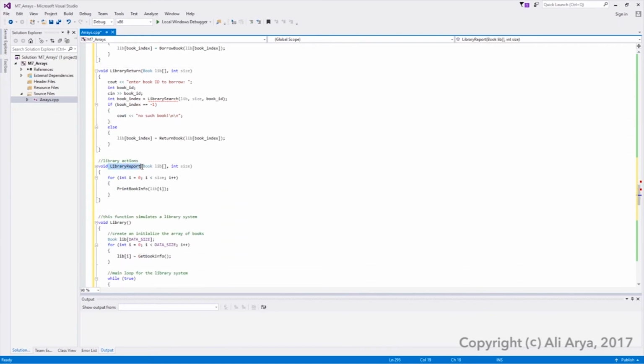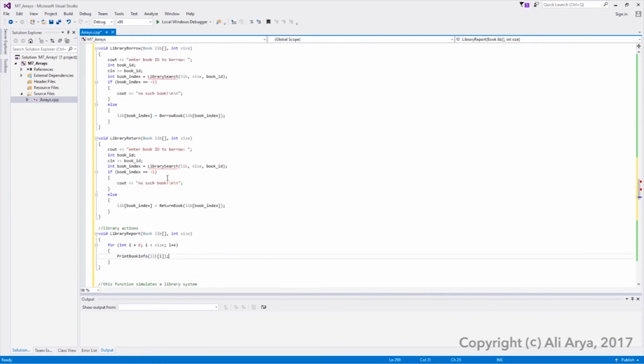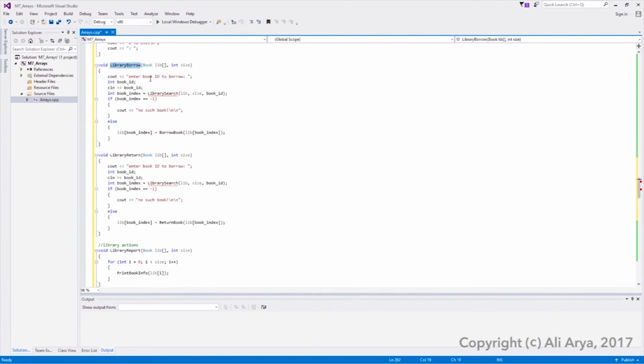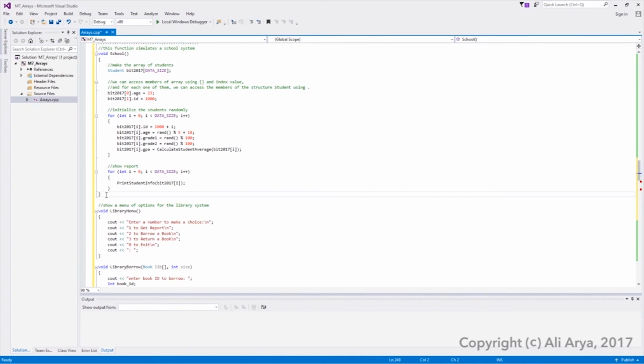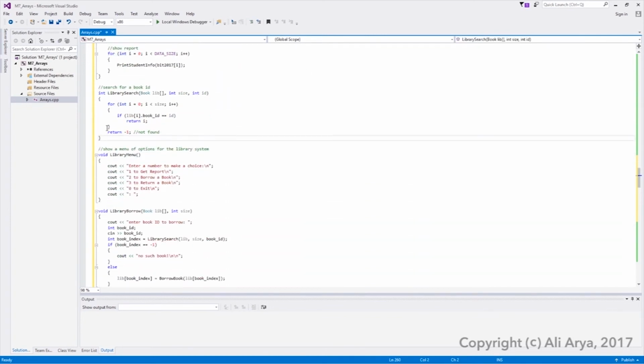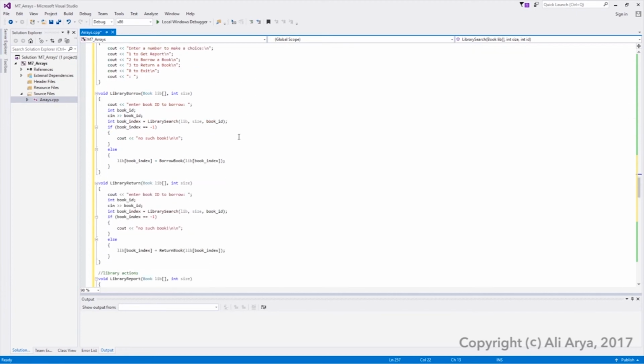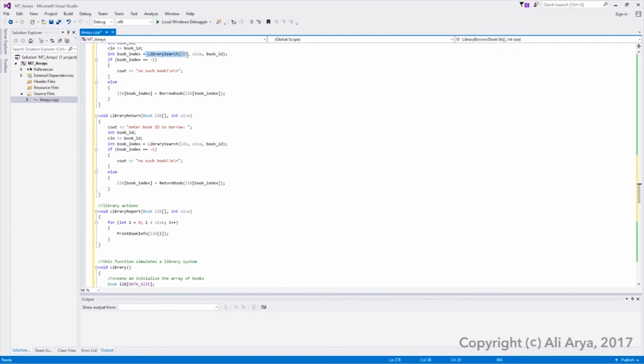We have library report, which is a simple loop that calls printBookInfo for all the members of the array. Library borrow and library return first ask for a book ID and then check to see if this ID exists. To search for an ID, we made a new function called library search. This function loops through the array and checks each index of our book array for a given ID, and returns the index of the book once the function finds it. Otherwise, it returns -1, indicating the book was not found.